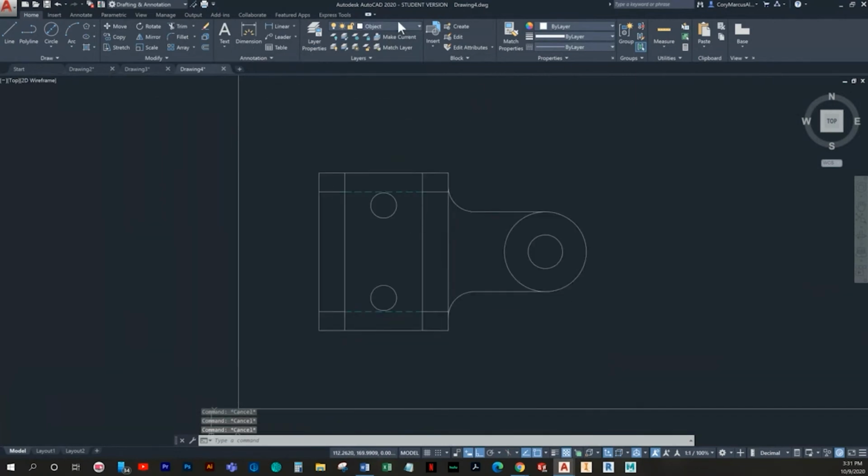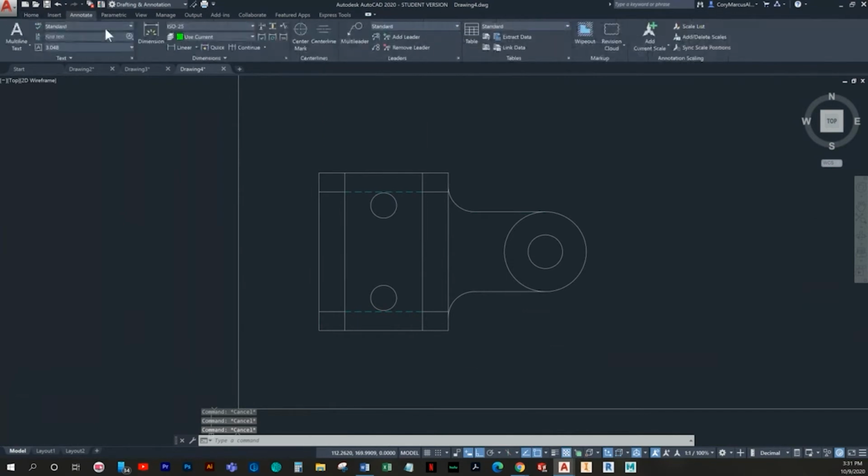And then we'll put in our center mark stuff. And grab that square grip, bring it all the way to the end over here. That's going to be it for this one.